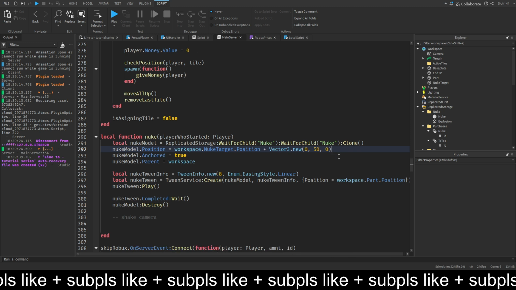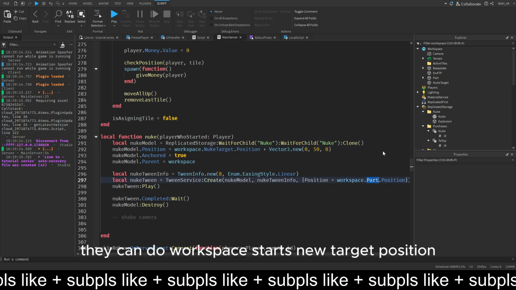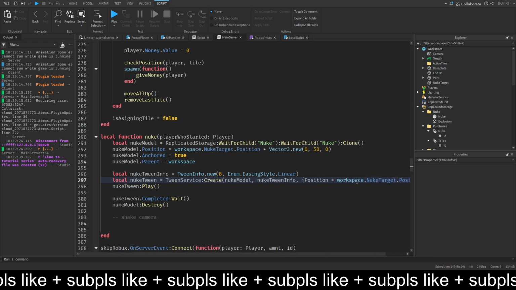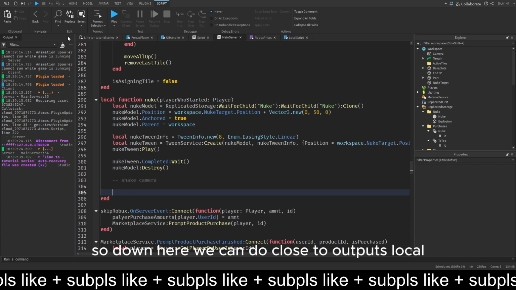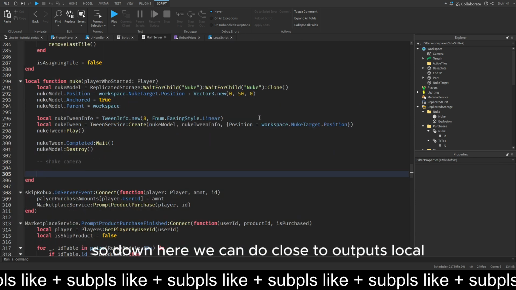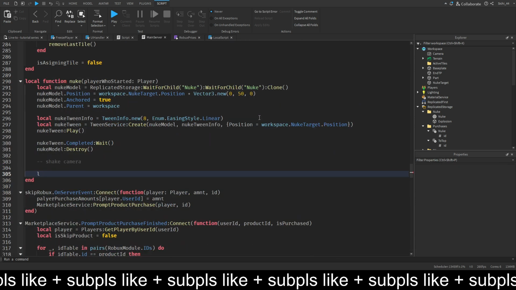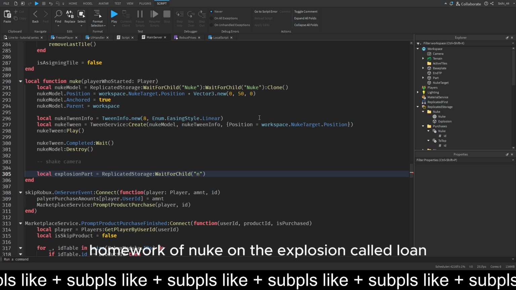Then we can do workspace dot new target position, just like this. And then we get the explosion part. So down here we can do, so let me close the outputs. Local explosion part is equal to replicated storage find first child nuke, find first child explosion, call clone.